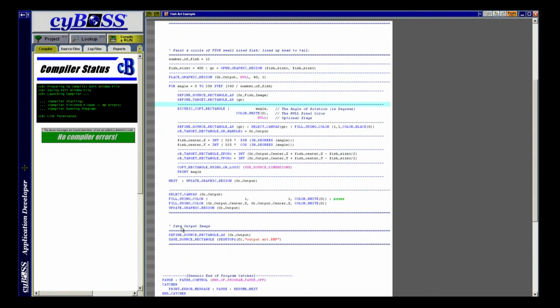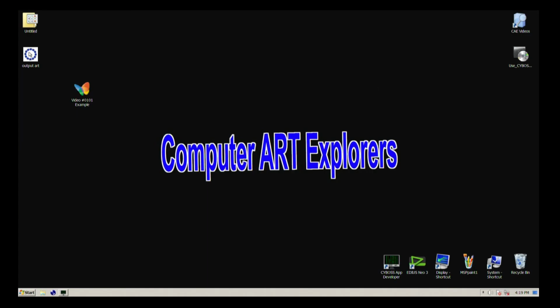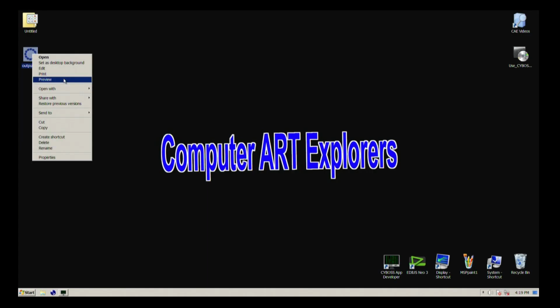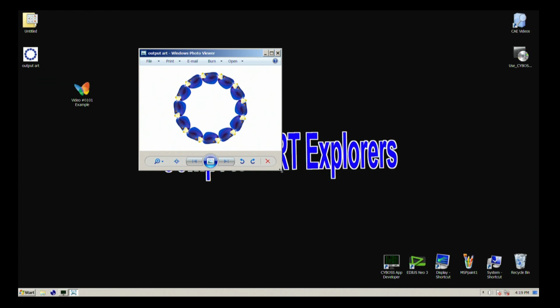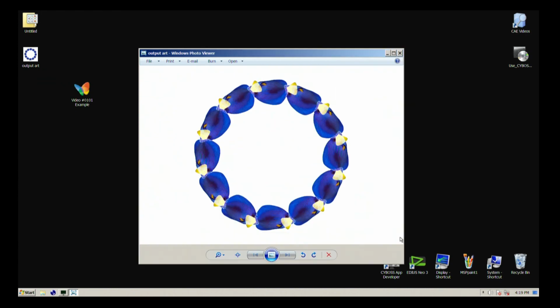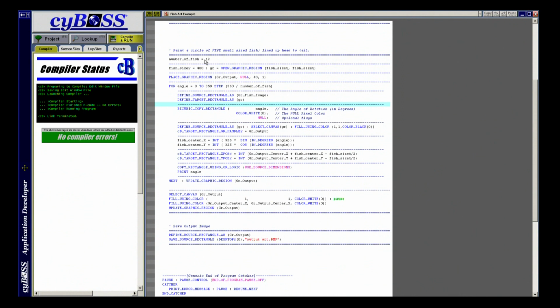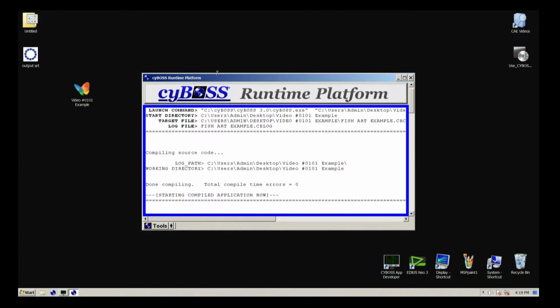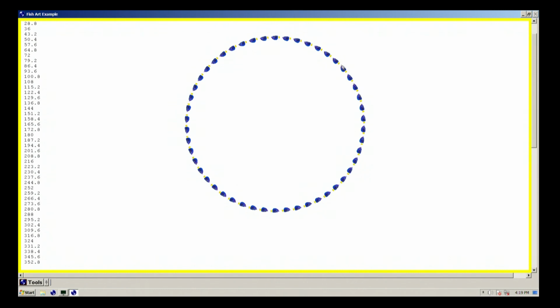The last thing we're doing is we're just saving it to the output art. So again, if we were to come down here, notice our output art, preview it, and there it is. Here's what we created. You could take the number of fish to 50. You drop the size down to 50 and see what you get. You get a bunch of little small fish like that.